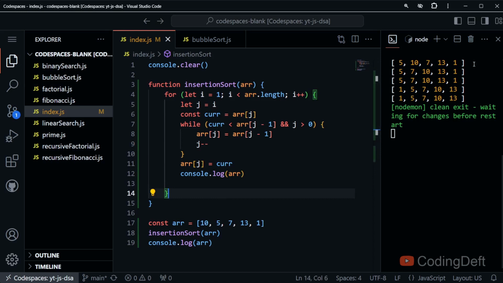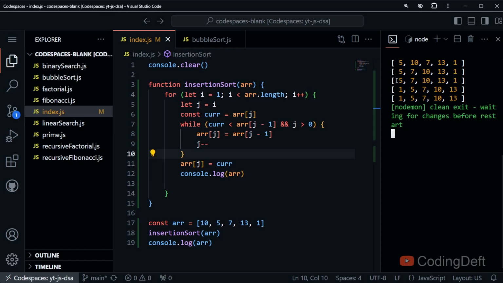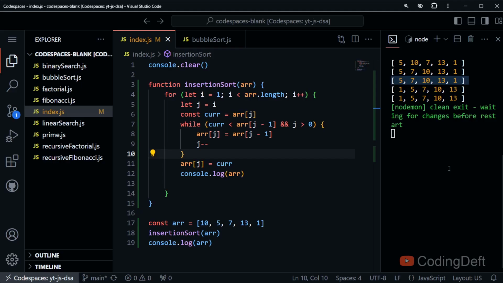So let us compare it with our example. Once the first iteration is done, it is 5, 10, 7, 13, 1, which you can see here. The next is 5, 7, 10, 13, 1, which is true. Then we have 5, 7, 10, 13, 1, which is here. And finally, we have 1, 5, 7, 10, 13.